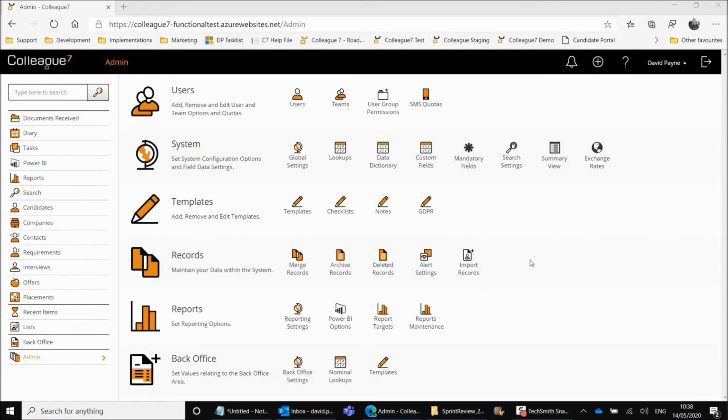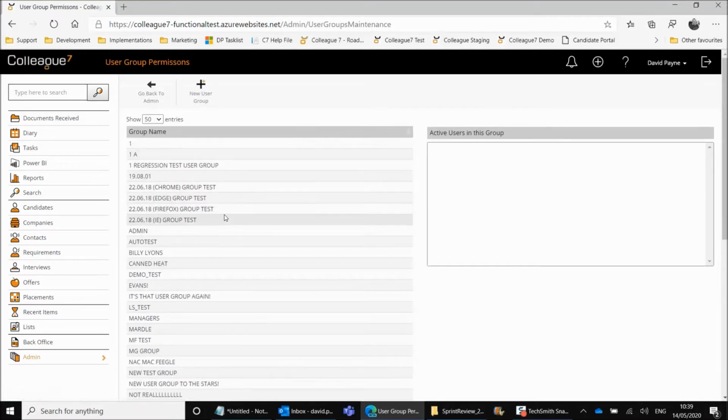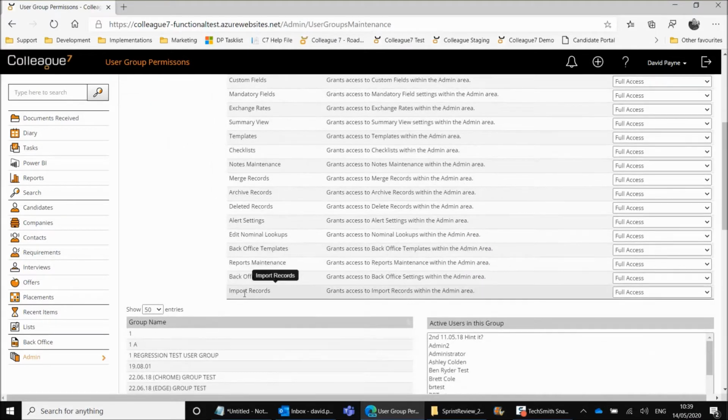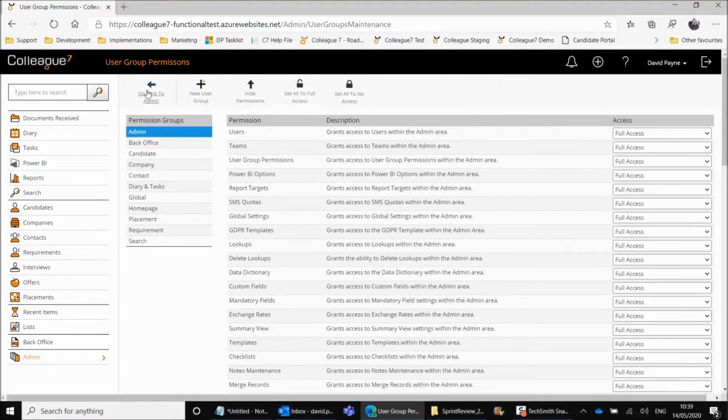So when importing records into Colleague 7, the option is available within the admin area. Under the records section, you have import records there as an icon. That's an option there. Now, access to the import records icon is done through user group permissions. So under user group permissions in the admin area or submenu, you've got import records as an option there, and that needs to be set to full access. If it's set to no access, then that icon won't appear for that user.